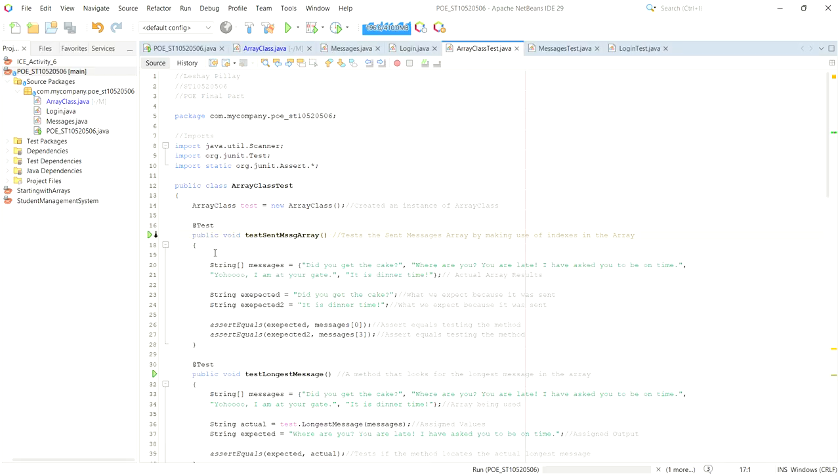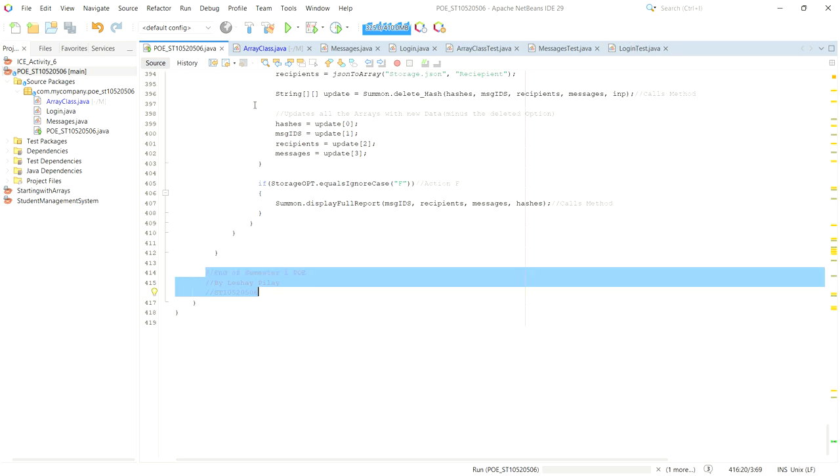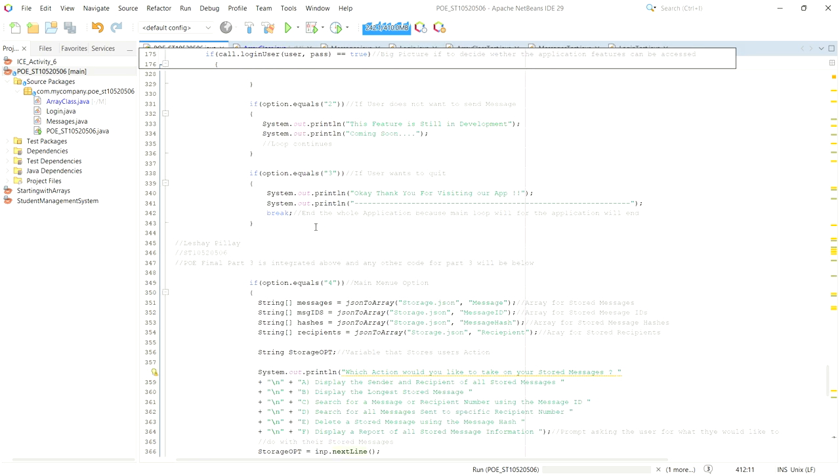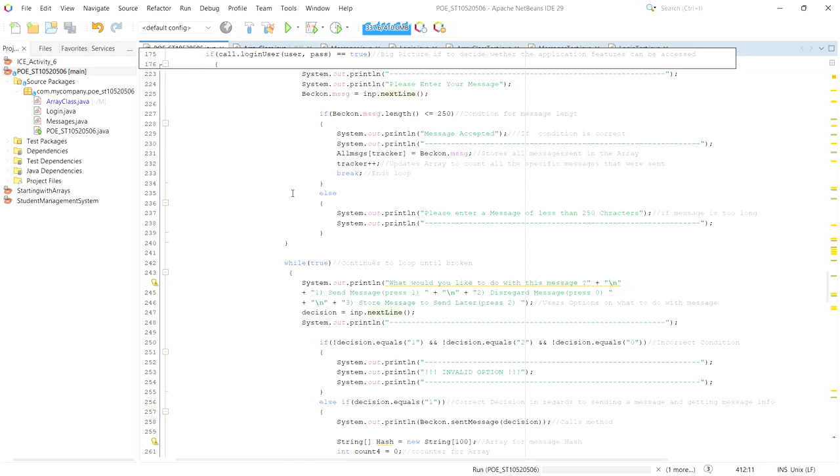Okay, now that we've gone through all of the code and the logic of how it works, let us do a quick run-through of how the application works.